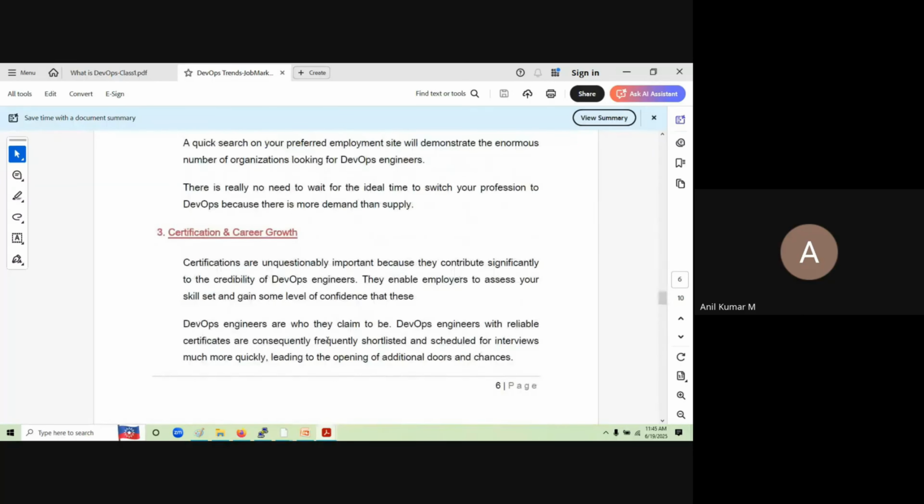I will guide you as the sessions progress on what kind of certifications you can do at a later stage, not at this point. As you people are freshers, you don't require any certifications. You might require them at a later point.